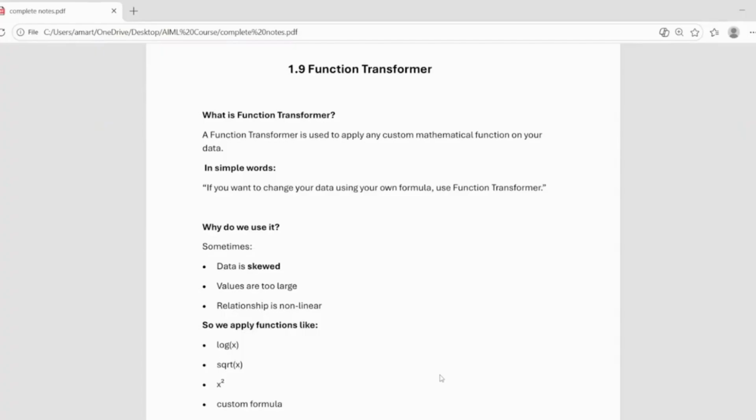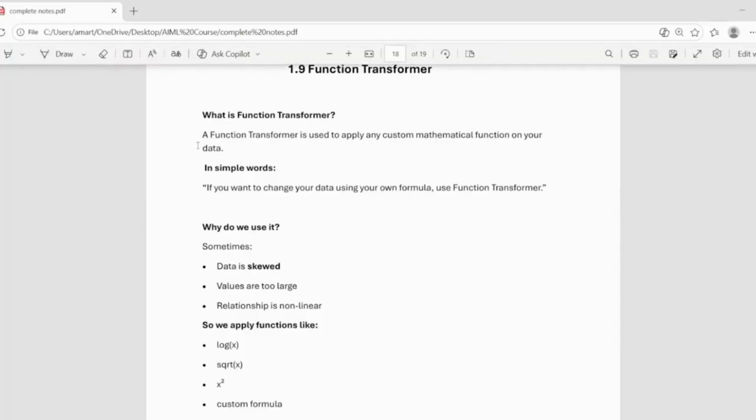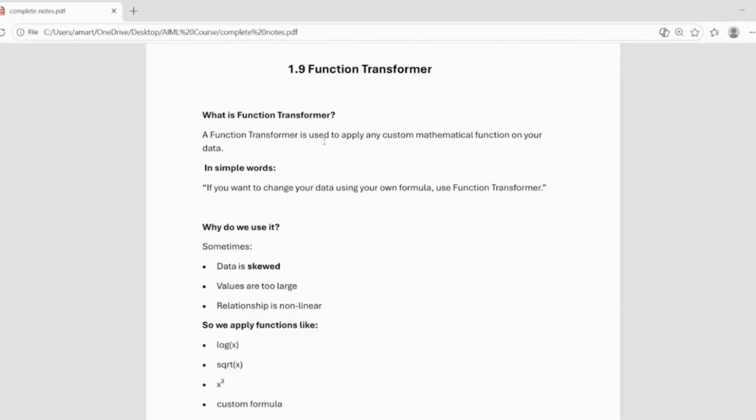Today we will discuss function transformer. So what is function transformer? A function transformer is used to apply any custom mathematical function on your data. In simple words, if you want to change your data using your own formula, use function transformer.